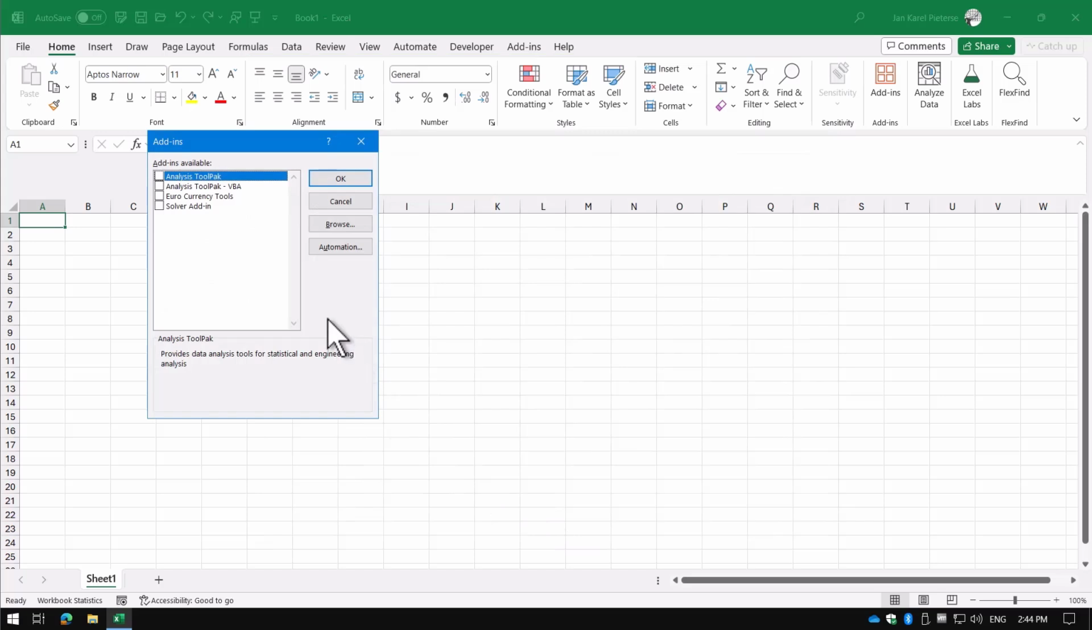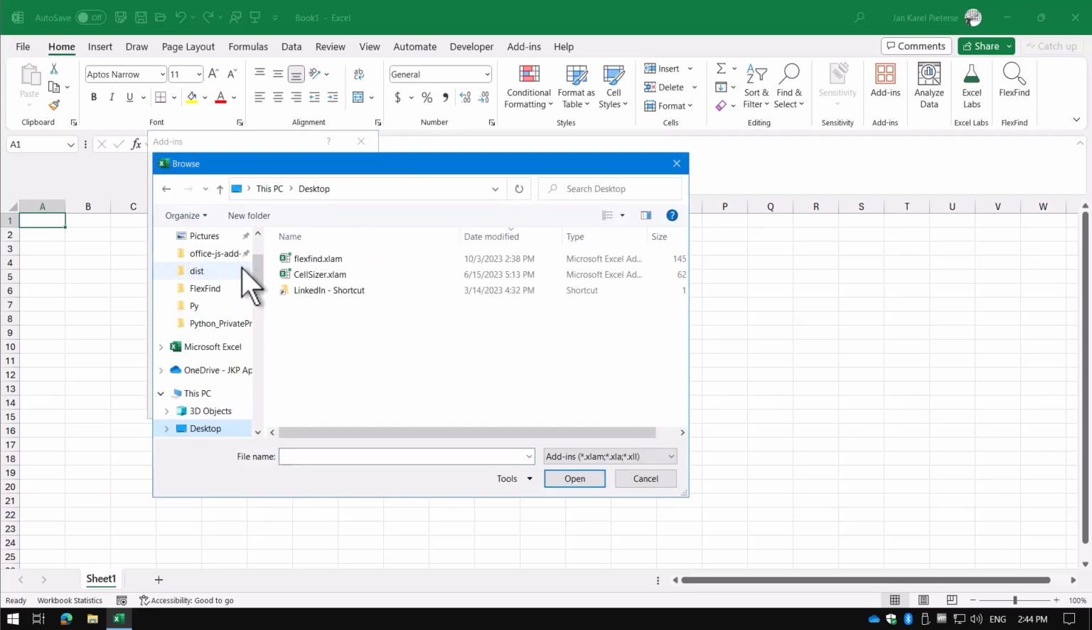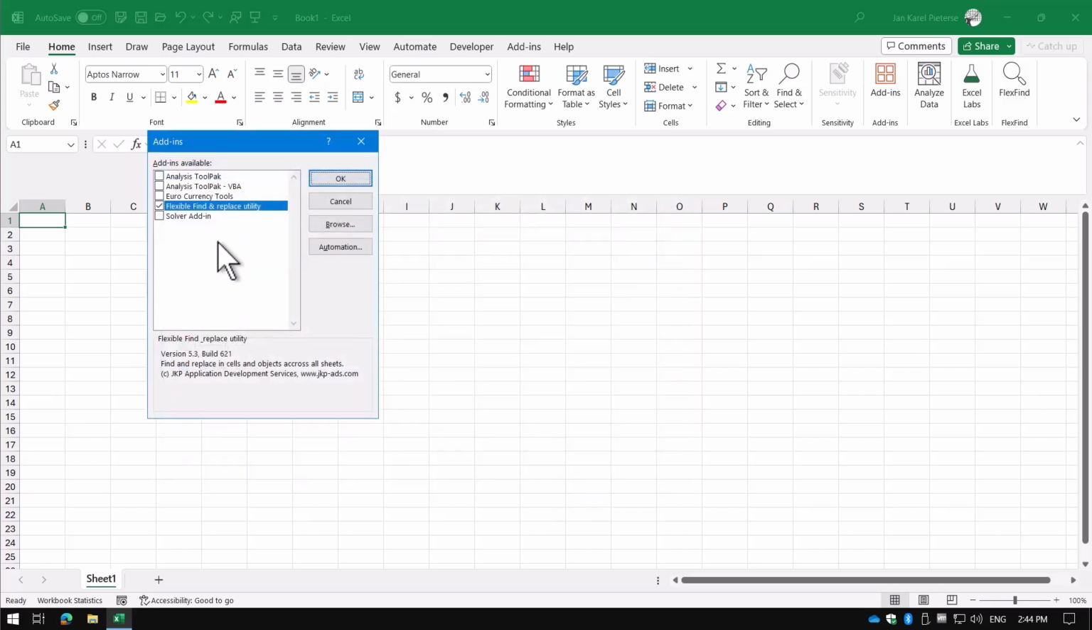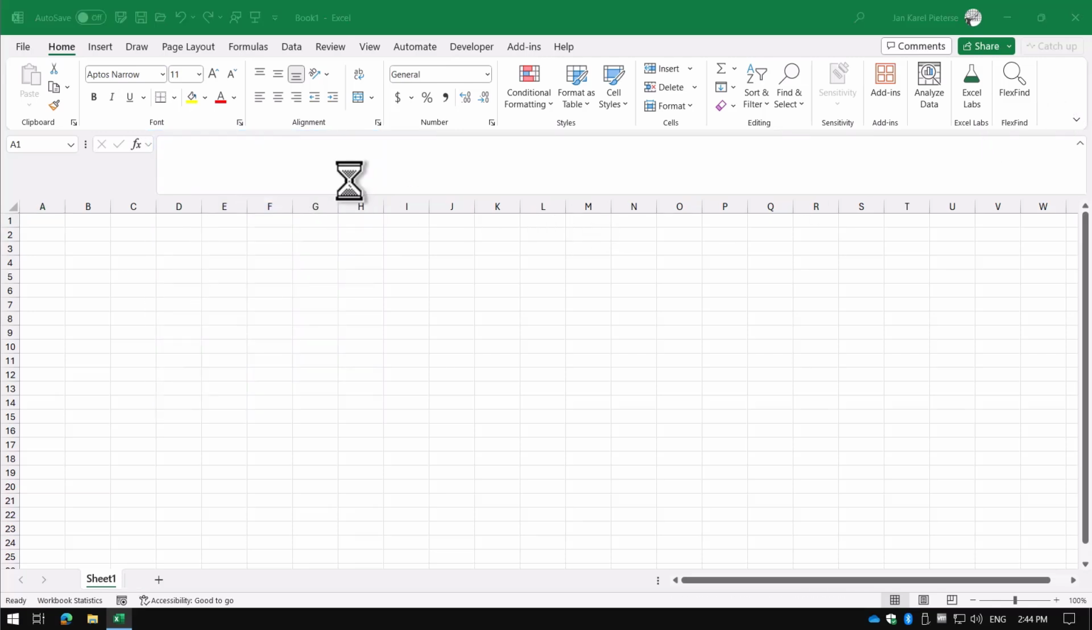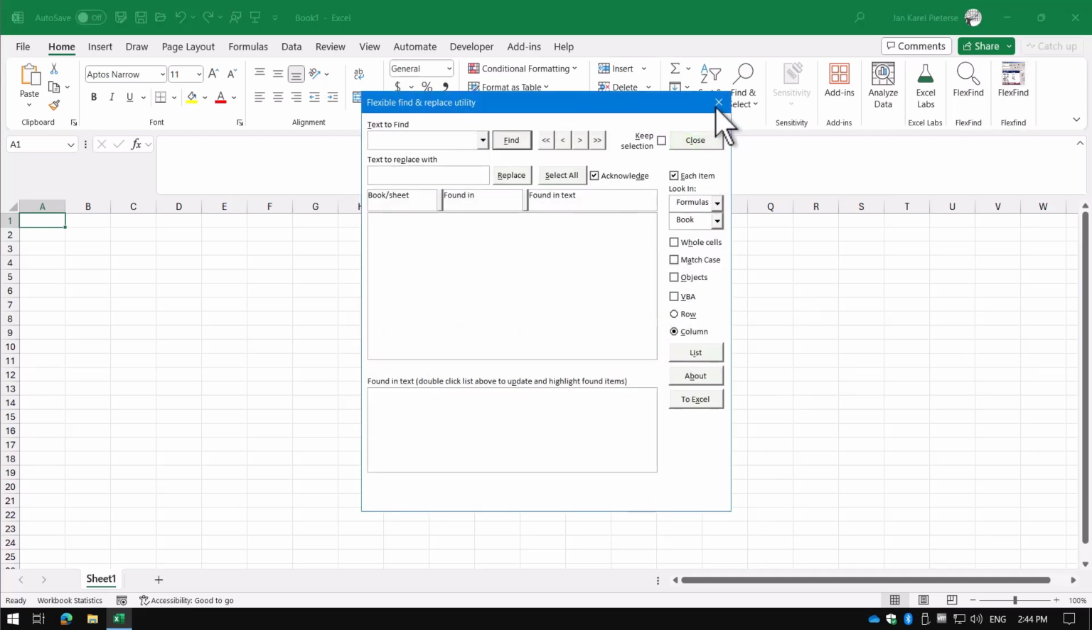Now, because my add-in is on the desktop, it doesn't automatically show up here, so I'm going to click Browse, go to the desktop, click flexfind.xlam and click OK, and you should see it appear here. And then once I click OK, FlexFind is going to show up on my Home tab on the far right here. Click OK. And there's my new VBA FlexFind button. There you are.